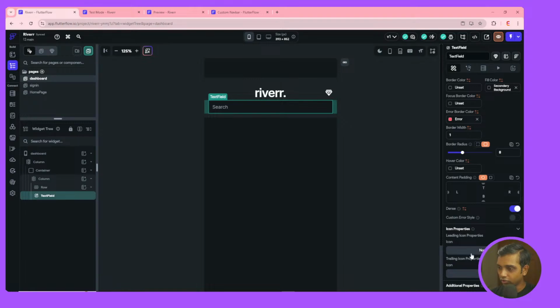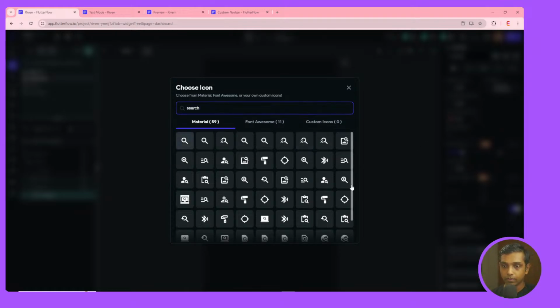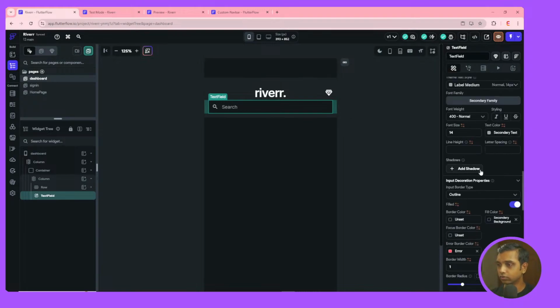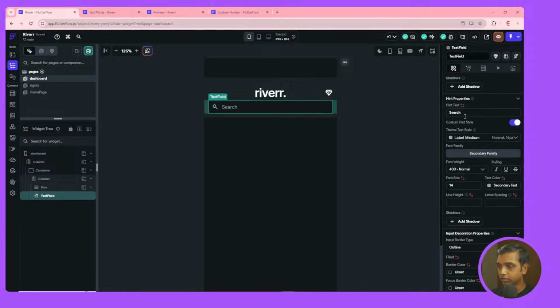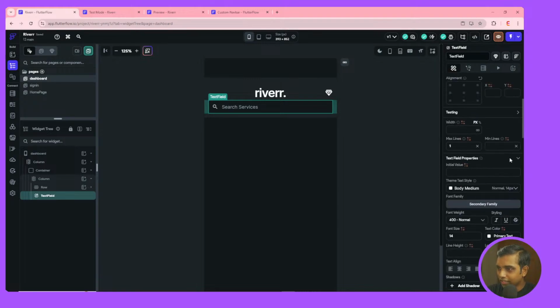I go about my search for an icon. There it is. Icon properties. Leading icon is going to be a search icon, so I'm going to search. And let's see what the app says is the words inside this text box. Search services. Okay, so where I hit search, I'm just going to type in search services.